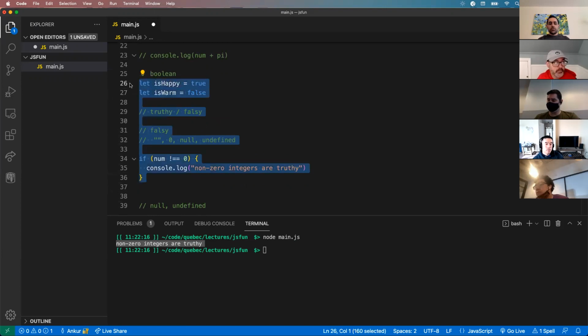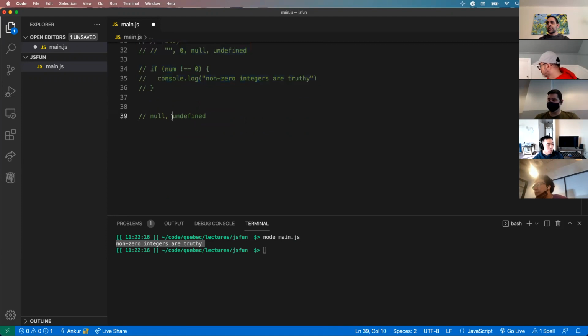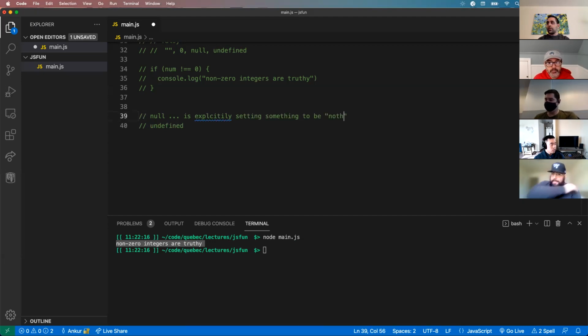All right, let's carry on. So we talked about Booleans. Let's talk about some special data types. So there are 2 special data types called null and undefined. These can get confusing, but we want to make sure we understand the difference between them. Null is explicitly setting something to be nothing. And of course, I have typos, explicitly.